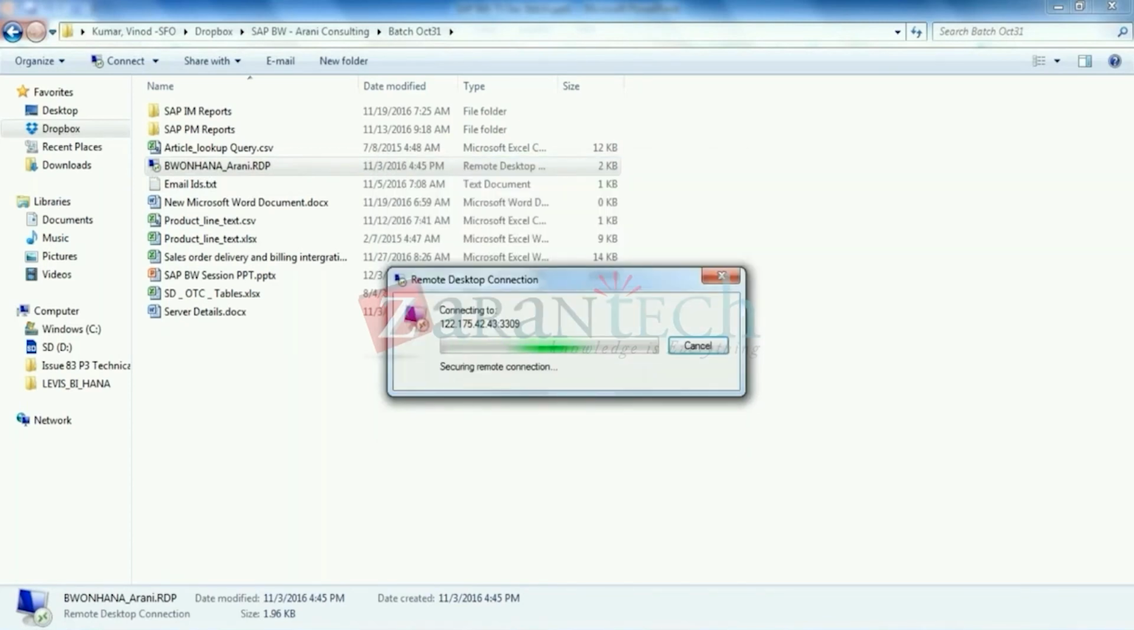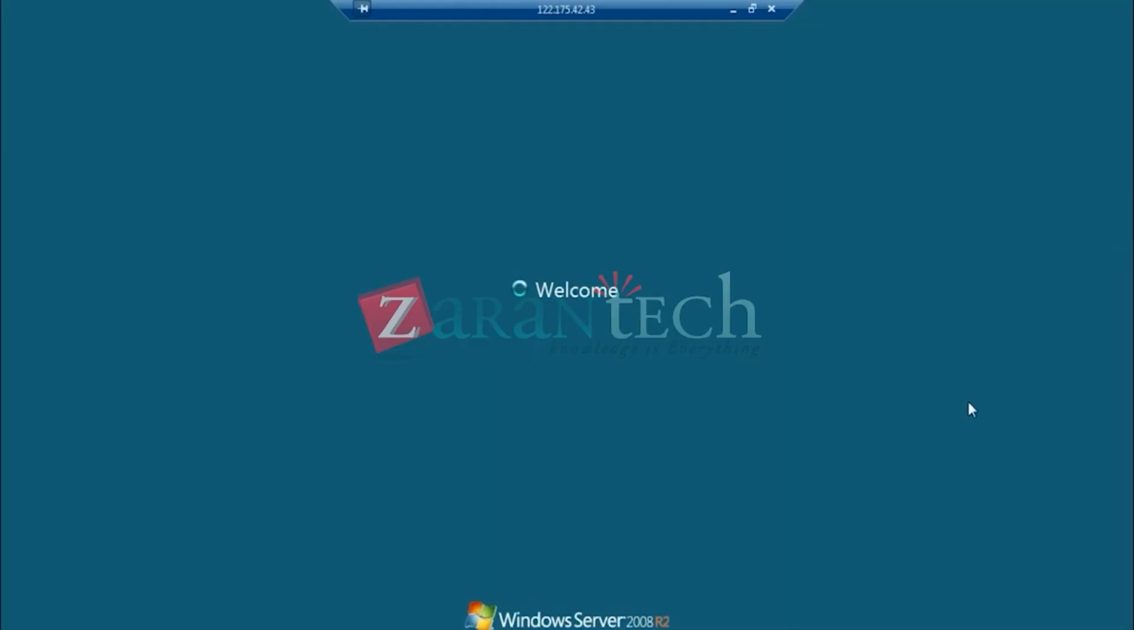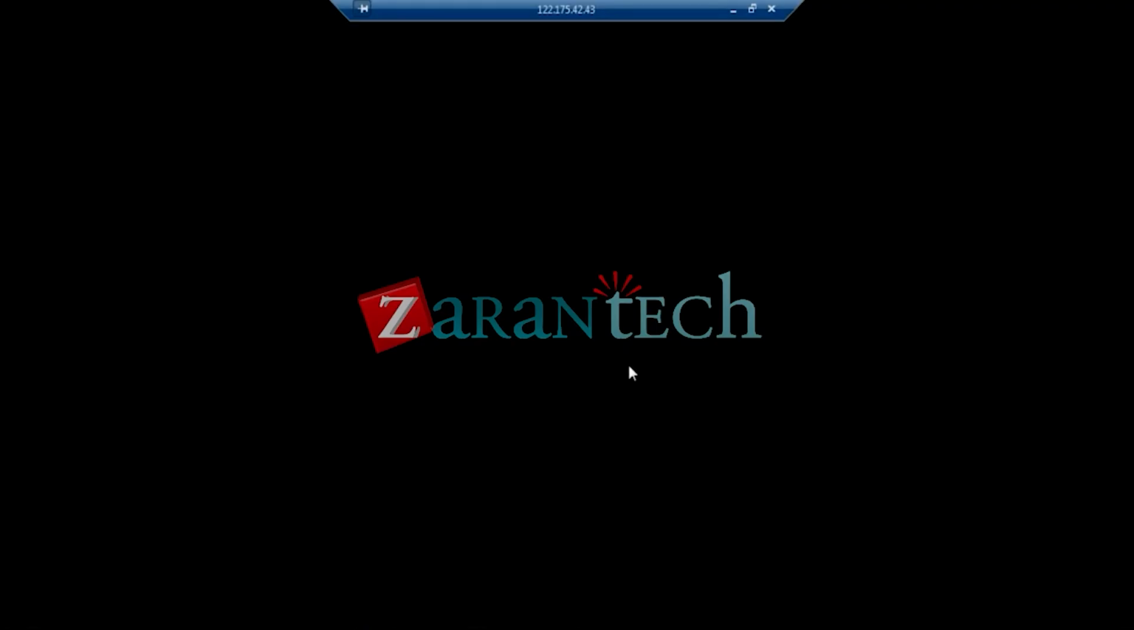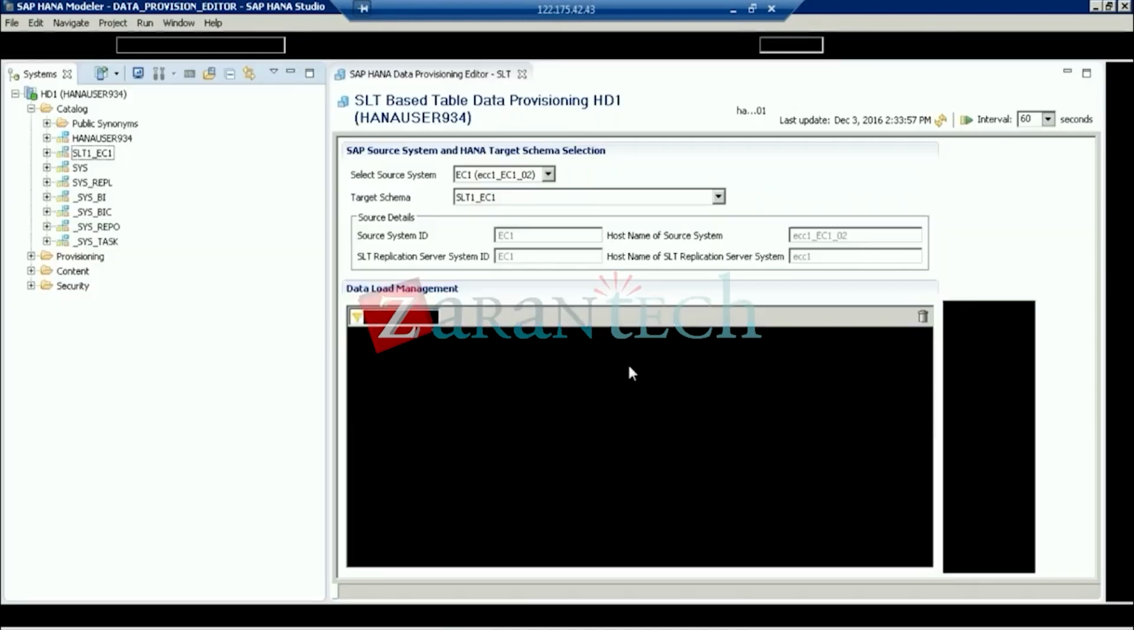Now just give that ID and password, then you will be connected to a remote desktop. Everyone will have their own credentials. Now this server can be connected 24/7. You can connect up to 40 to 50 people.